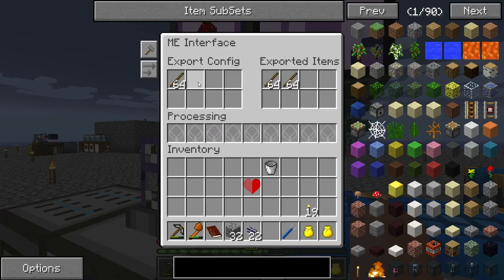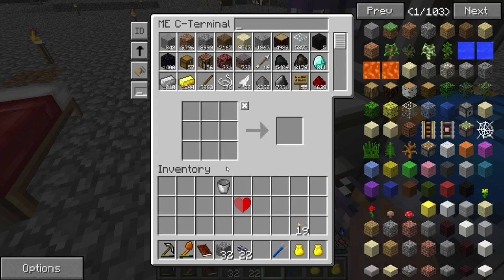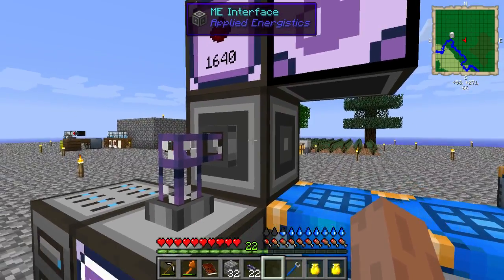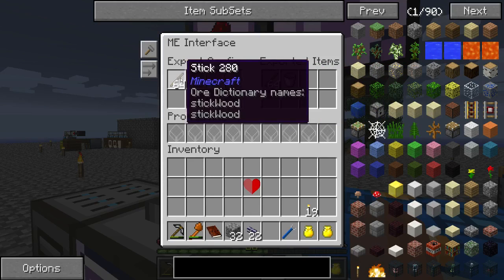Let's demonstrate. So if I take that 1 stack out, notice how the other stack is instantly gone. If I place a bucket on this side, okay, now no bucket has appeared because there is no bucket in my ME network. But what happens if I put a bucket in my ME network in there? Oh, there we go, the bucket has now appeared in there.